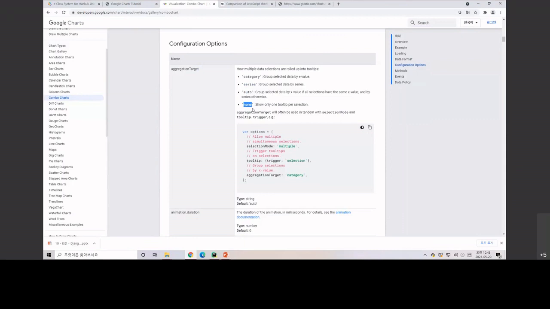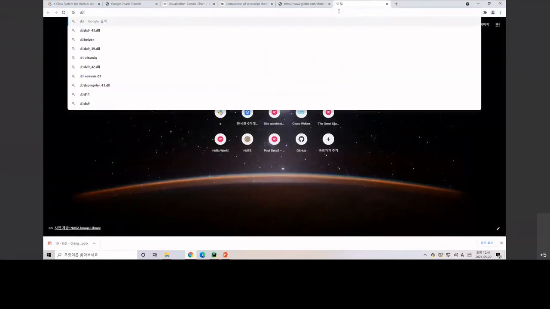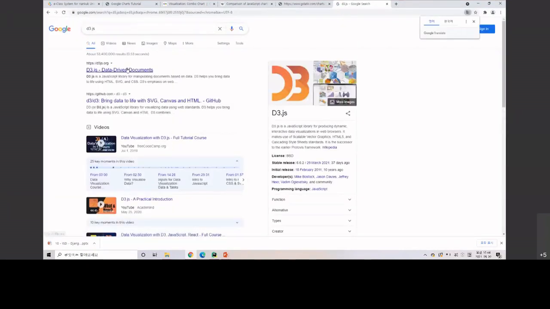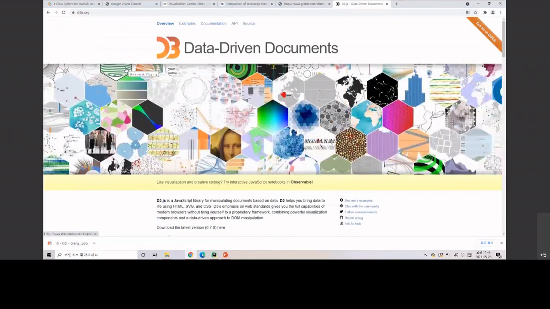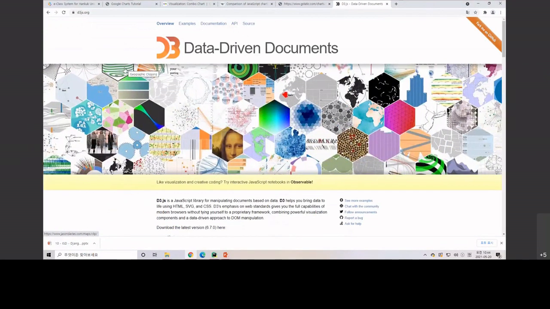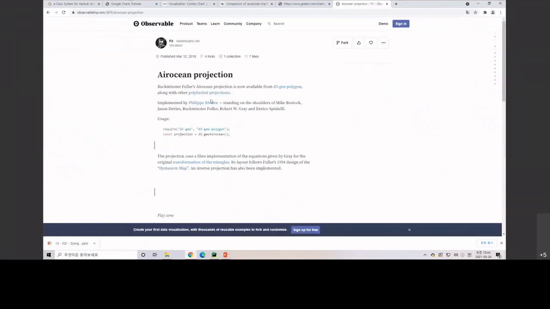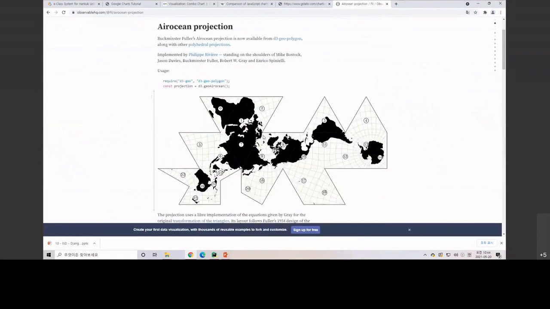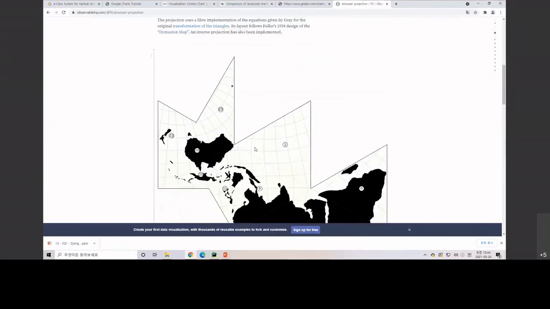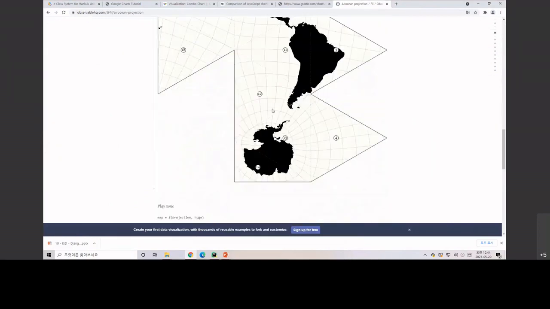And if you go with another kind of framework, for example D3, D3.js is another framework to show your data in visualization. For example, I want to use this. So this is the visualization. If you use this one, it is different.